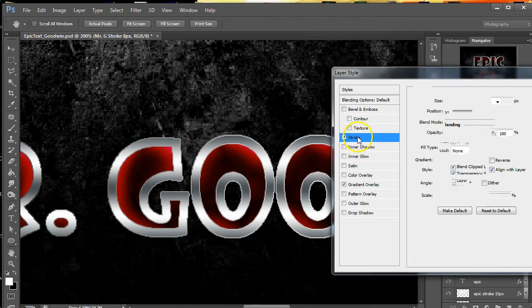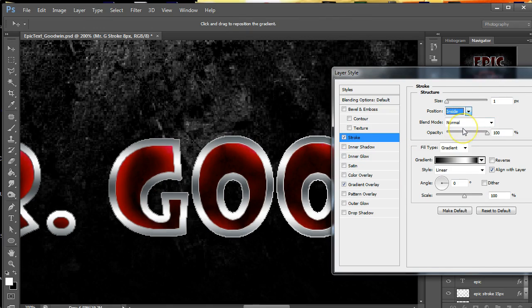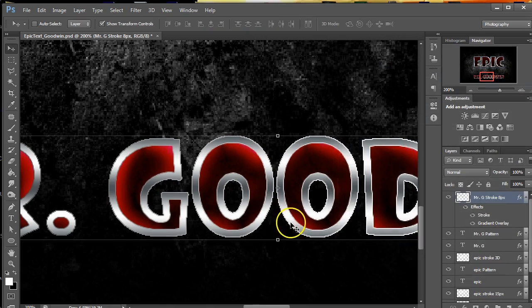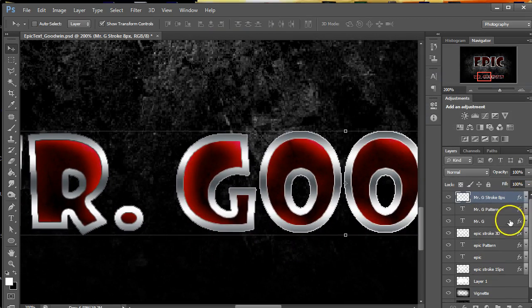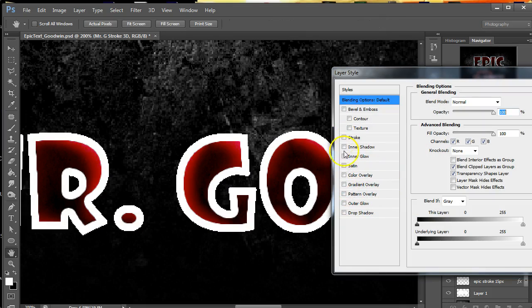But what I can do for this stroke, instead of doing it outside, I can do the inside. So it's a little bit smaller, not as big as it was before. So then we have that. I could also do the stroke 3D, right, which is again taking the stroke, duplicating it, naming it 3D. We remove everything and put the same effects as we did before.